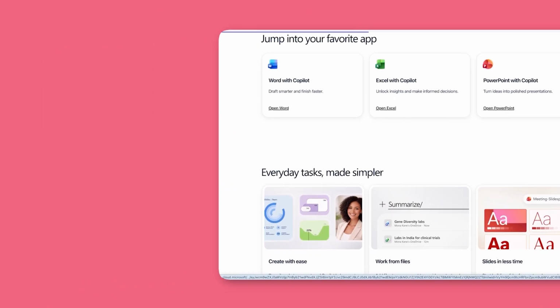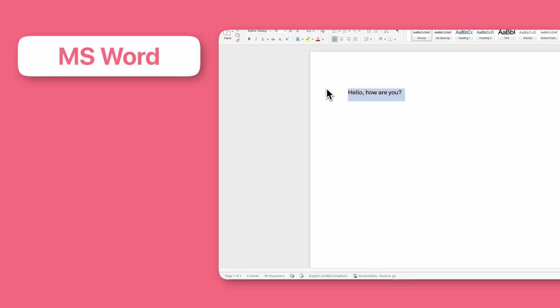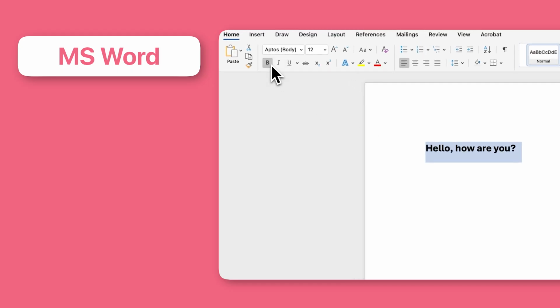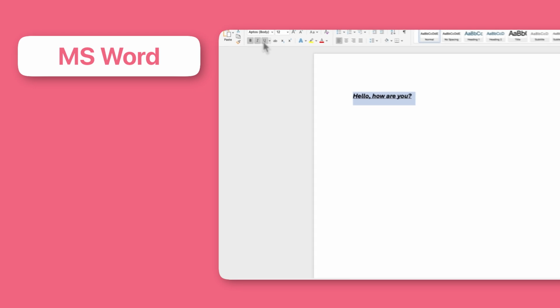Here's what you can expect from this video. First, we'll start with Microsoft Word and learn how to create, format, and organize professional documents using the most important tools you'll use every day.